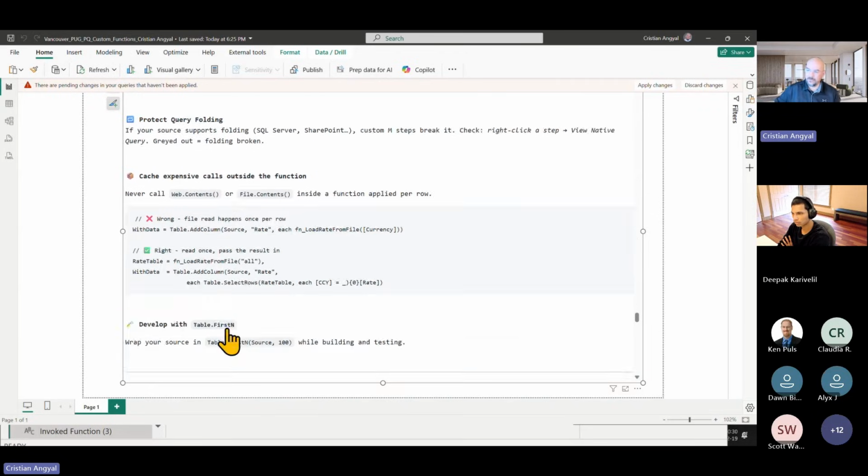So another tip would be to cache expensive calls outside a function. Never call Web.Contents or File.Contents inside a function applied per row, because this will be really, really heavy in terms of memory, and all the data will be brought inside the local memory, and your query will be really slow.